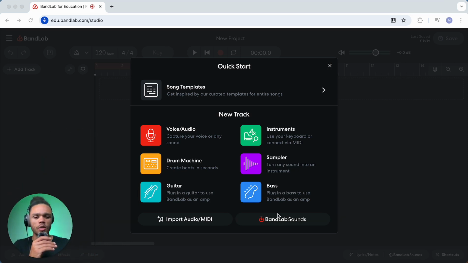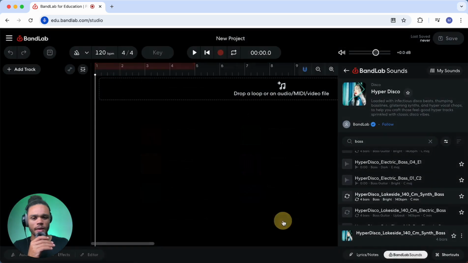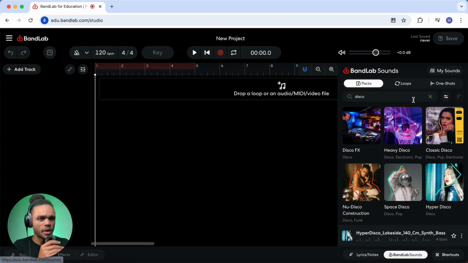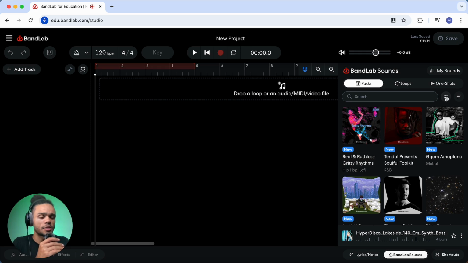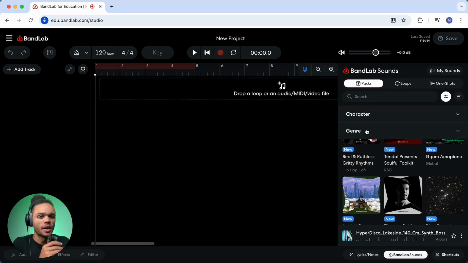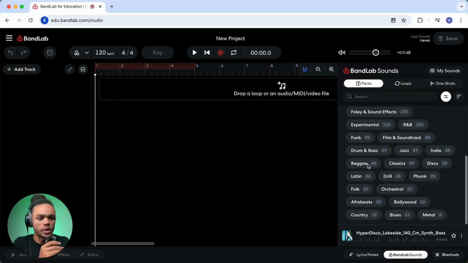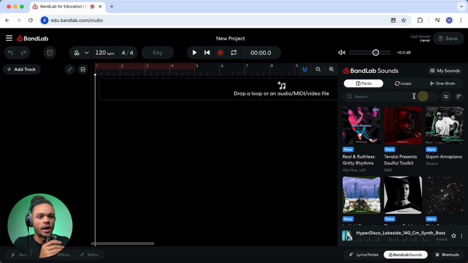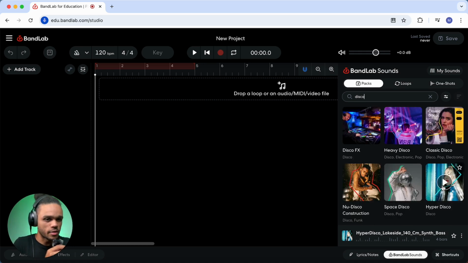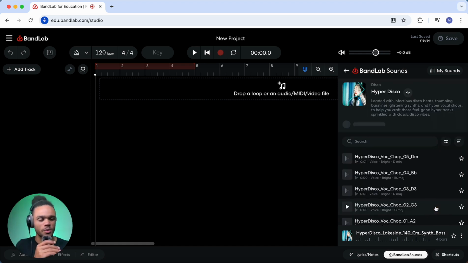So get into your DAW. Click BandLab Sounds down here to open up your packs. I already have one pack listed over here for some disco. But if you don't know what genres you have, remember, click these sliders. This is your filter. Go to genre and it shows you all these different genres, and you can pick one. I already know I want some disco, and I saw this lady over here with some hyper disco. Sounds like a vibe. I'm going to use some of it.